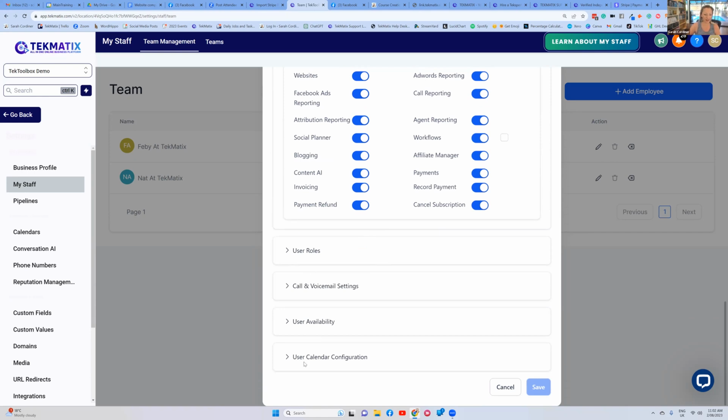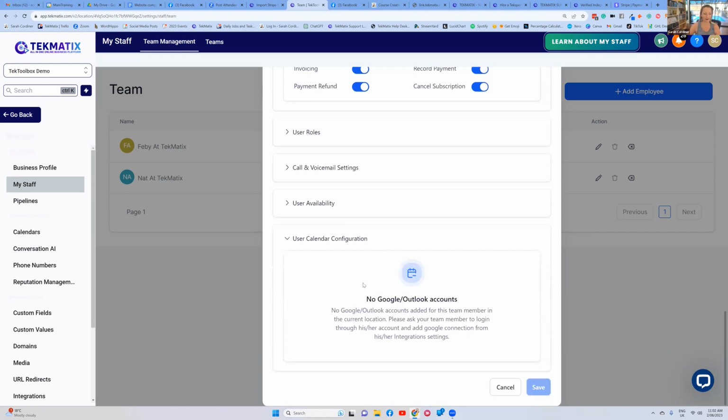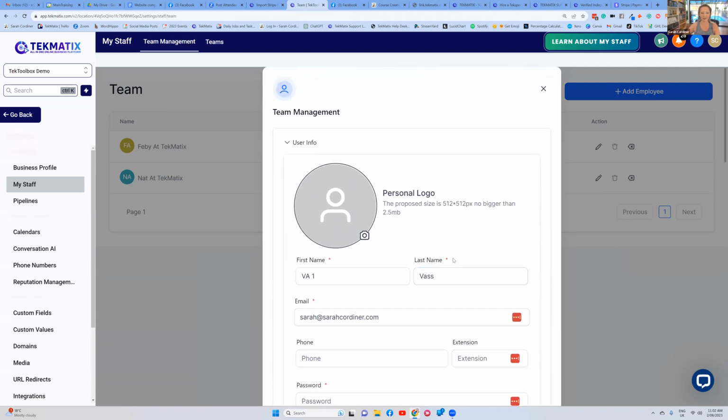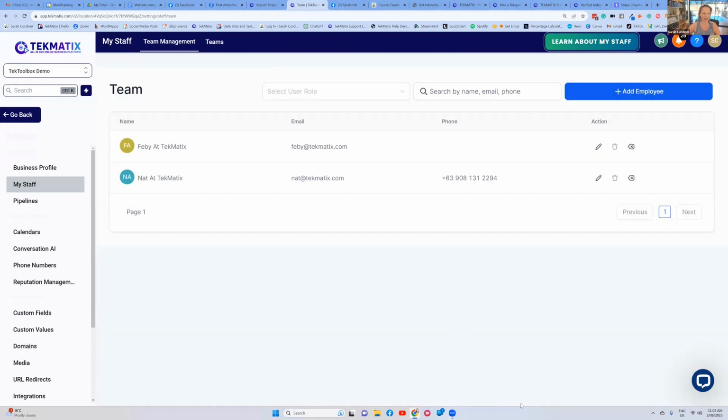And there's lots of other things in here. This is obviously where you choose their calendar configuration and connect their Google or their Outlook accounts so that this syncs to your system. Again, please get help from one of our tech experts if you want them to do that for you. We are here to help make this process as easy and stress-free as possible for you. But I hope that answers that question. It's very exciting. Any other questions?